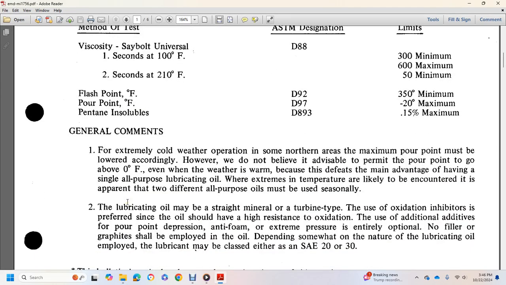General comments: for extremely cold weather operations in some of the northern areas, the maximum pour point must be lowered. However, it is not advised to permit the pour point to go above 0 degrees Fahrenheit, even if the weather is warm. The main advantage of having a single all-purpose lubricating oil is apparent, but where extreme temperature ranges are likely to be encountered, two different all-purpose oils must be used seasonally.